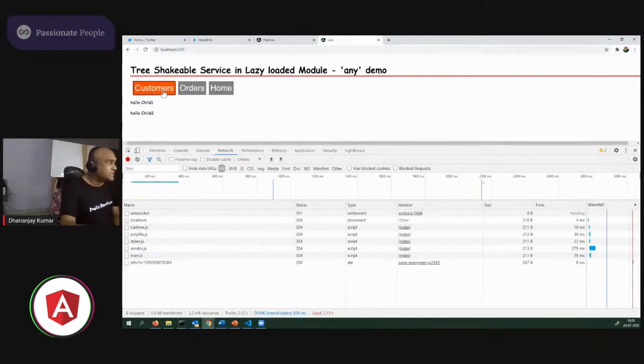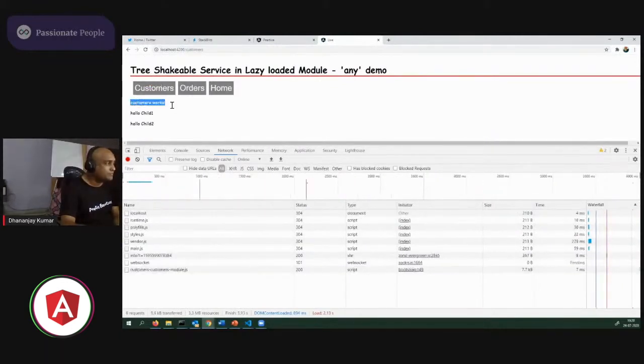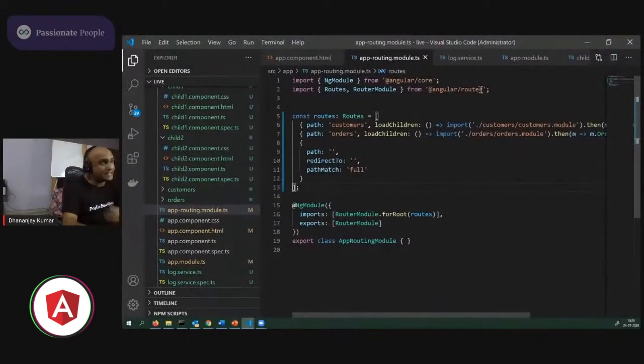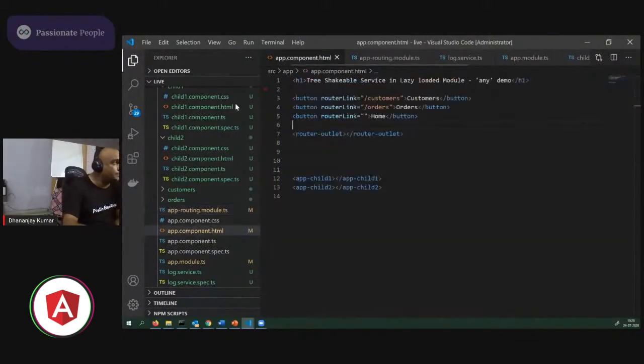Now, when I click on customers, you see the customers works component is being downloaded. The URL is changed, and at the bottom you can see the customer module is downloaded. It means it is downloaded when you are using it. Then when you click on orders, the order module is downloaded, and at the top you get order works. So we are able to configure a lazy loaded module in our application. Now let us see how we can work with services in that.